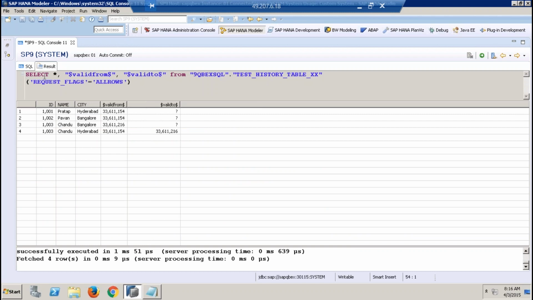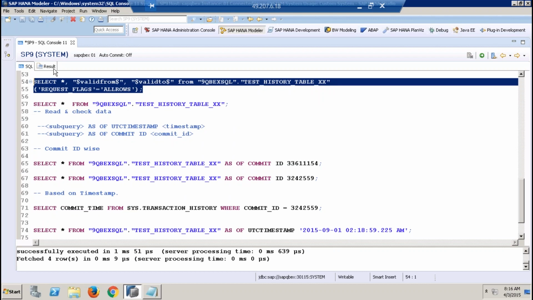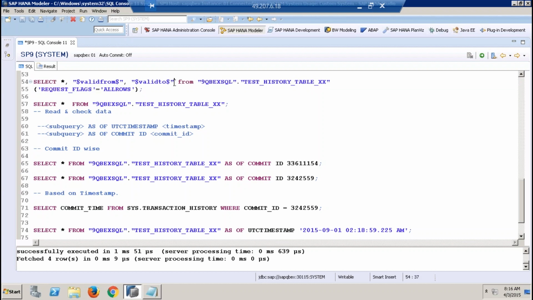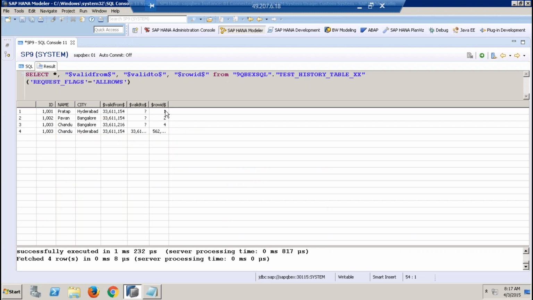Okay. And one more thing. You have said select star, dollar valid from and dollar valid to. So these are the hidden columns. Why aren't we able to see the row ID and the other extra column? These are the hidden columns. I just printed what is required. If you want the row ID, you can add dollar row ID. Okay, got it. So you get the row ID also.